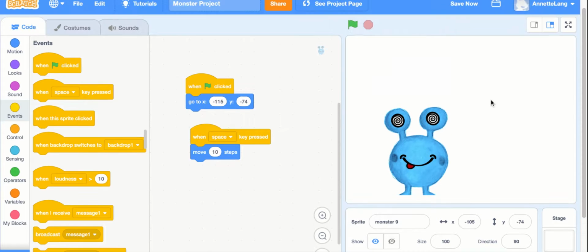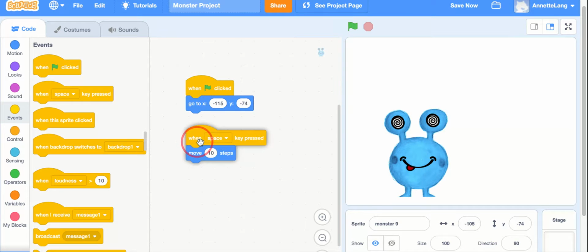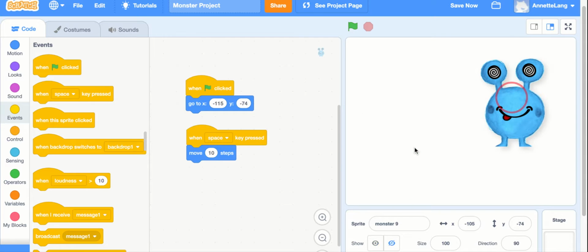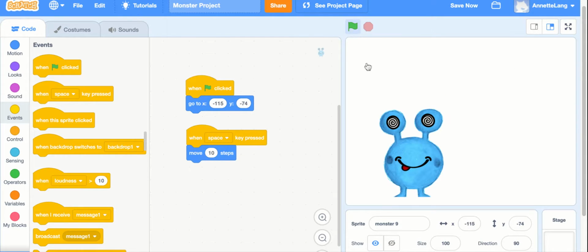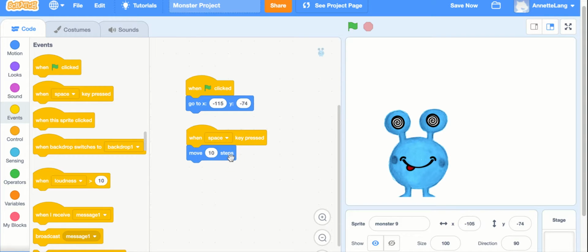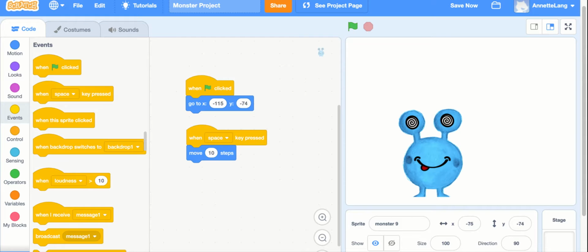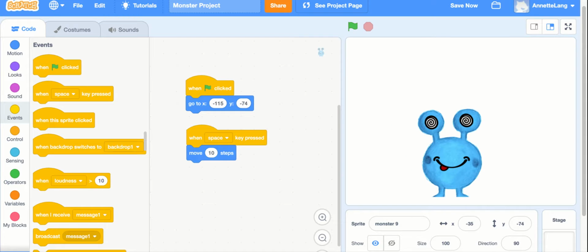So let's try that out, because a good idea is when you add one line of code, you always want to test it. So let's go ahead. I'm going to move my monster somewhere on the screen. I'm going to go ahead and click the green flag. He goes to my starting spot, so that worked. Next, when the space bar is pressed, does he move 10 steps? Okay, so I'm going to go ahead and hit the space bar. Yep, that's working. Cool.